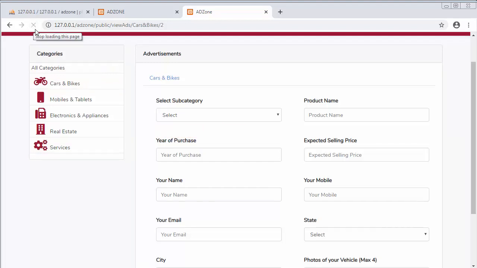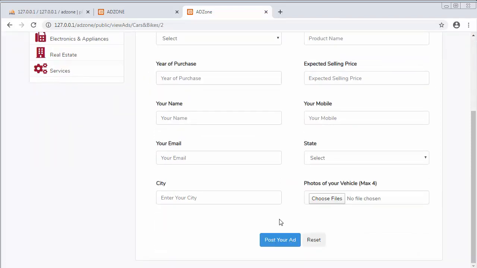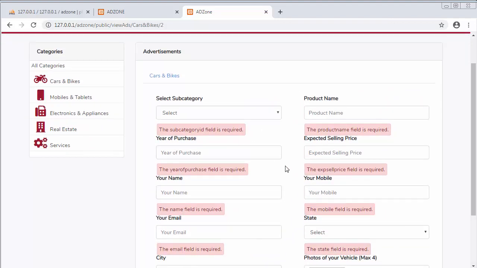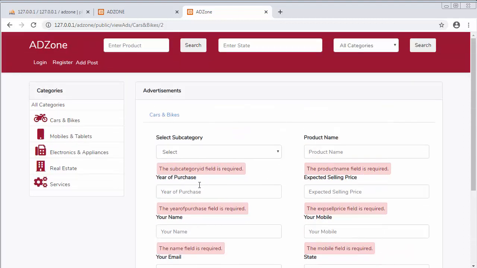Now I have not entered anything, and I will click on post your ad, and now you can see each and every error is displaying below that text box. So now our form for cars and bikes is fully validated. Now I'm not allowing anyone to submit the form by leaving any of the text boxes empty. So now we have to do the same thing for mobiles and tablets and then electronics and appliances.